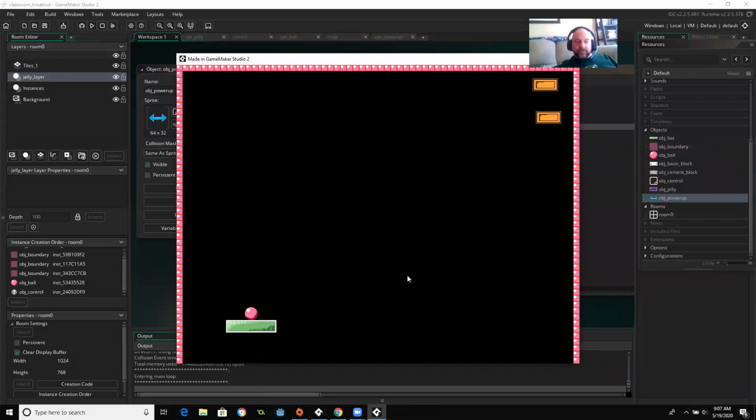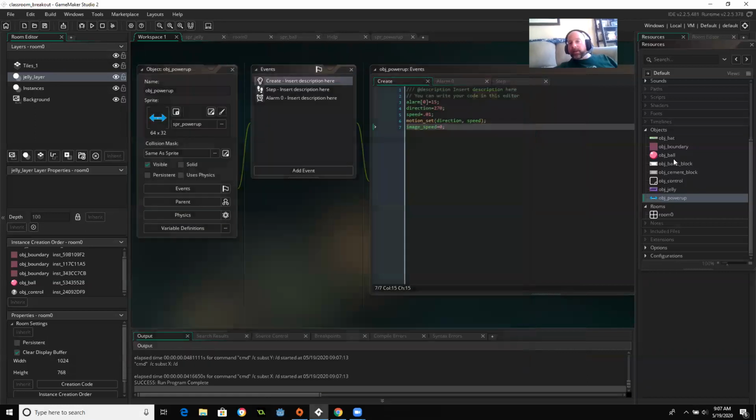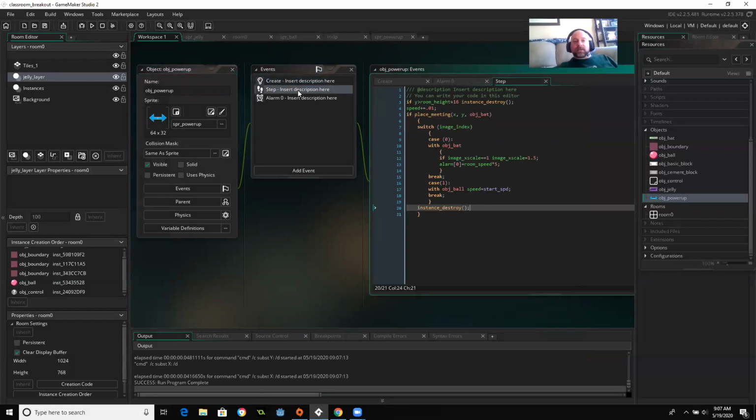And I lost the ball. But so we have a power up. And our power up does two things depending on the image index it is when there's a collision with the bat. If it's frame 0, it increases the size of the bat for 5 seconds, and if it's on frame 1, it slows the ball down to the start speed. So, woo, lots of things.